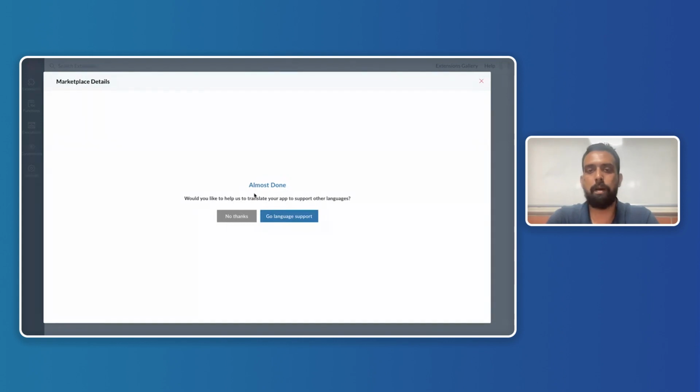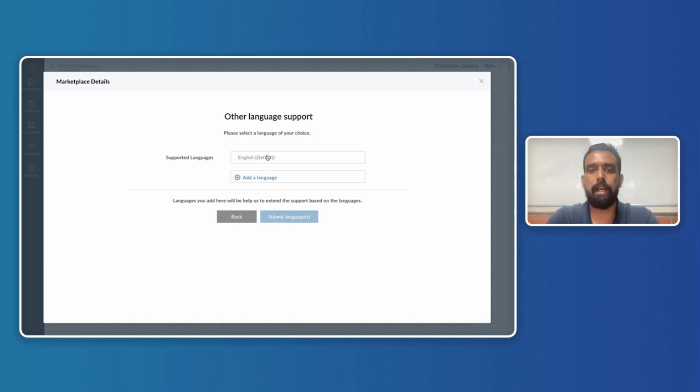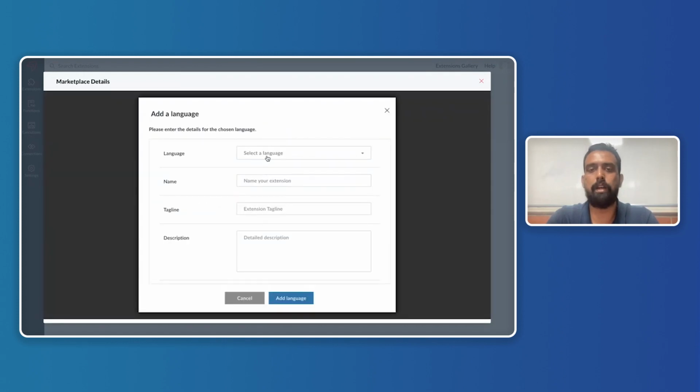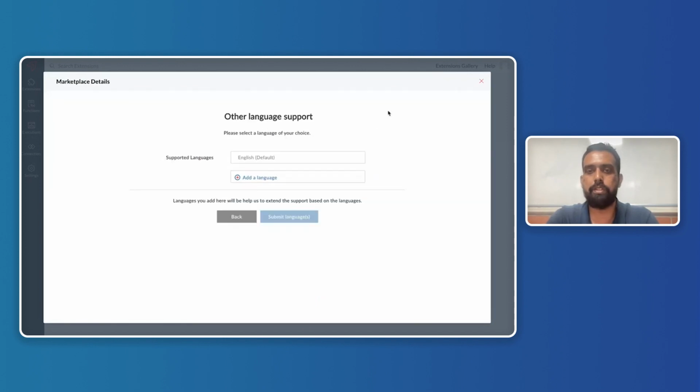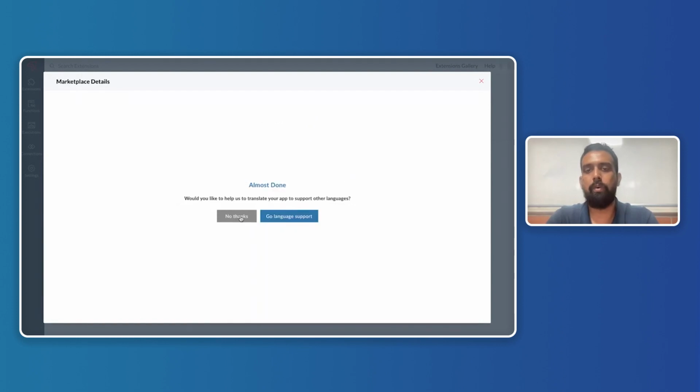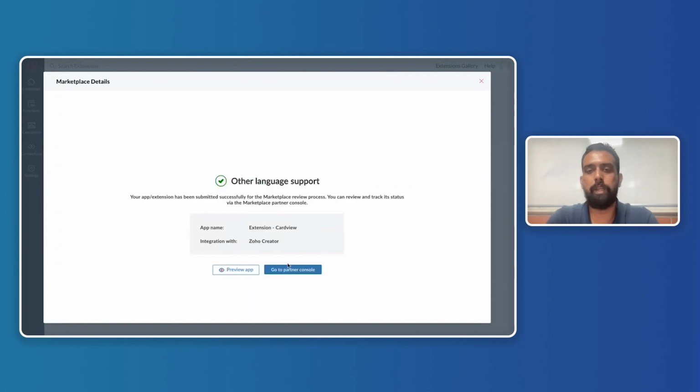Now, once I click on submit, I have two options, right? I can go to language support. Inside language support, I can add a language. You have two languages, Chinese or Japanese. I'll just close this. For now, I'm not going to change any language. I'll click on the back button. And now I'll click on no thanks over here. And this would take me to the partner console over here, right?